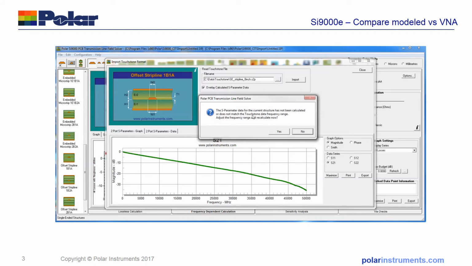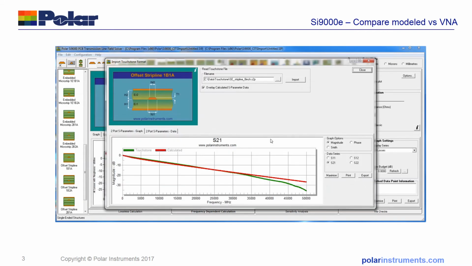What that means is that the calculation we made earlier only ran up to 20 gigahertz, and in this example we've got data up to 50 gigahertz, and we need to make sure the field solver calculations match the exact data points measured on the VNA to get a good graph to compare the two data sets. So I'm going to accept that and say yes.